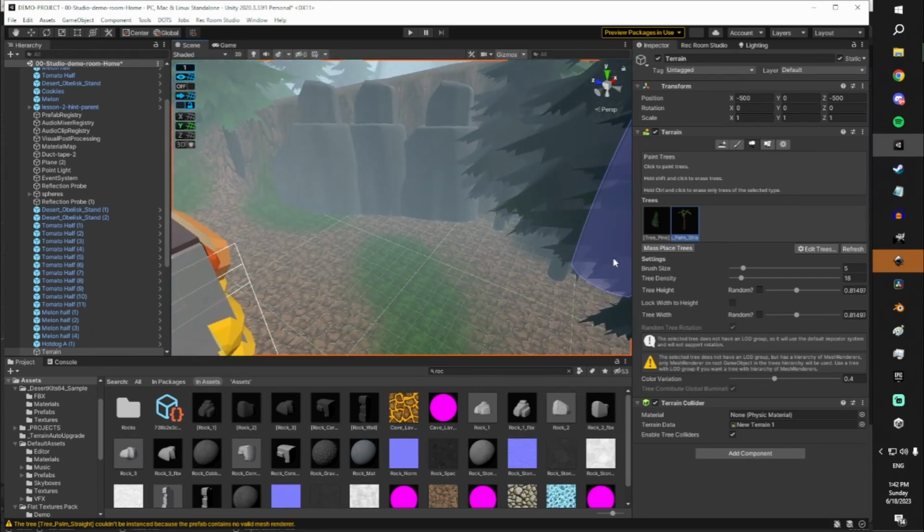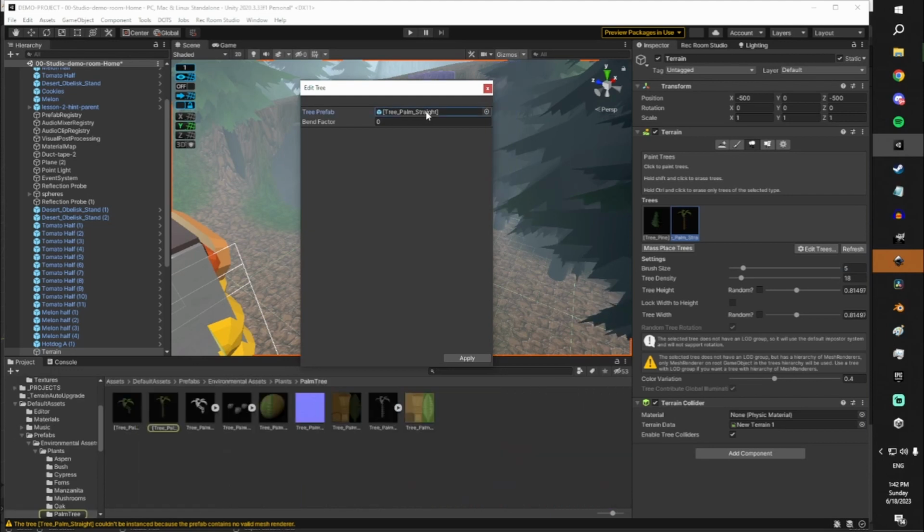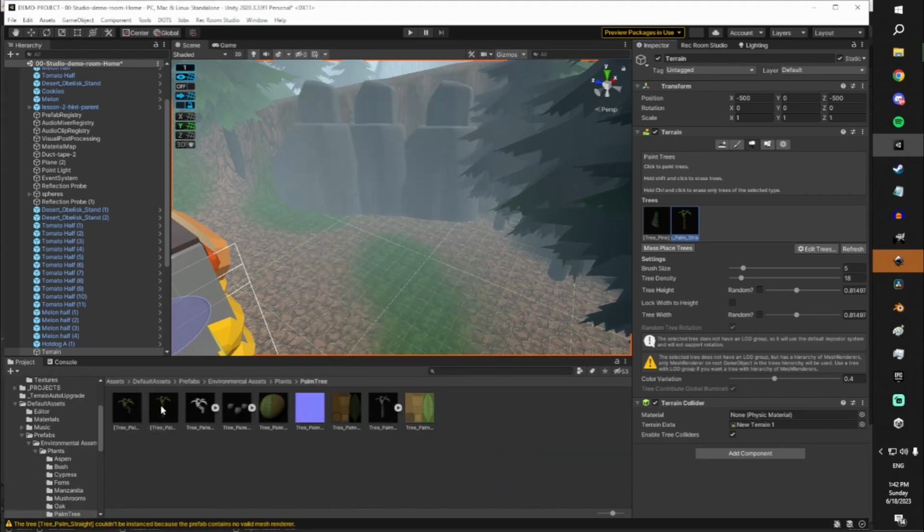But you'll see we aren't painting any trees here, and the only feedback we have that looks even vaguely like a warning light is this little yellow triangle down here, which tells us that this tree does not have an LOD group. Which, they're correct, the tree doesn't have an LOD group. So to fix that, we'll hit the Edit Trees, and we'll hit the Edit Tree button. And we're just going to click on the tree prefab slot here, and that'll take us to where the tree prefab actually lives. Now, for the time being, we can close this.